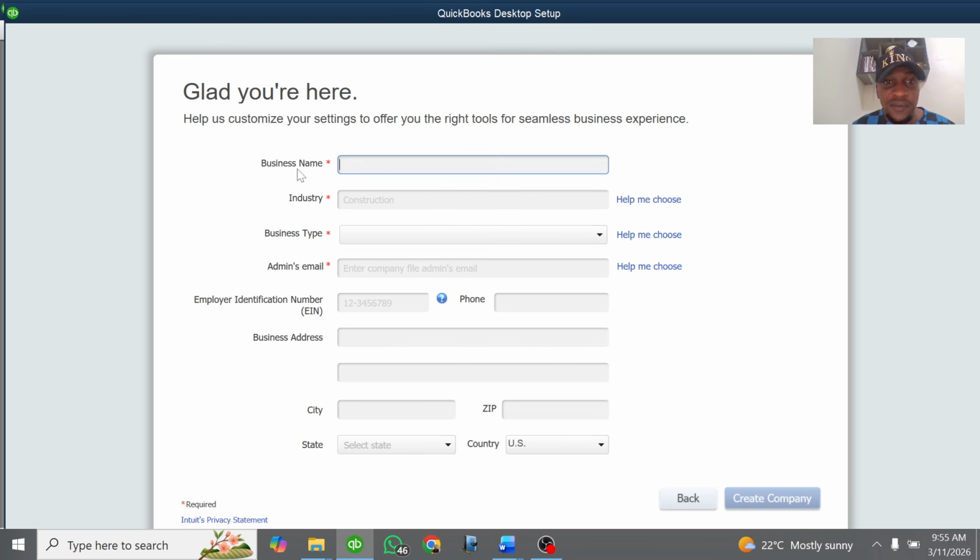So I go back to the question. They're asking me about the business name. Before I even enter the business name, guys, I want you to pay attention here. You are seeing these red stars, and look at this feature, which is create company. If you miss out on filling these mandatory spaces that you see with the stars, then this feature is not going to become active. So you must pay attention to what is mandatory. Where you see a red star, you must fill it.